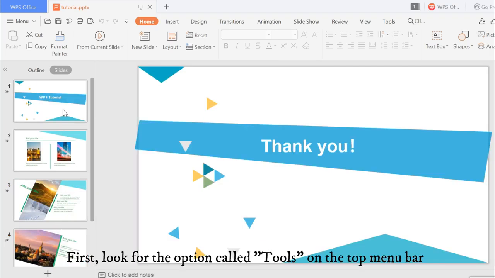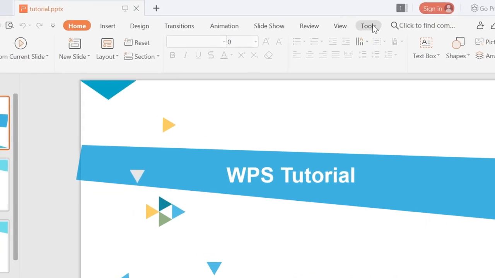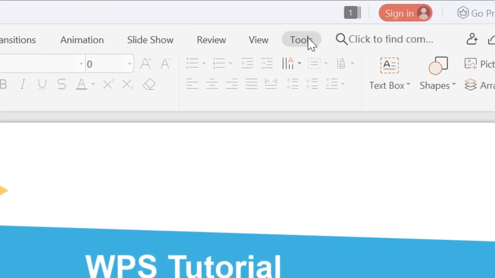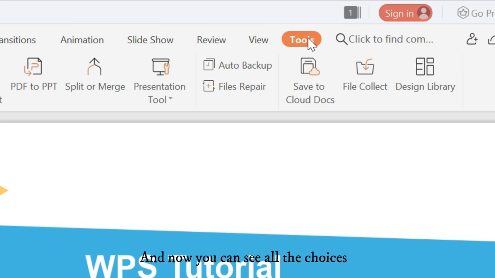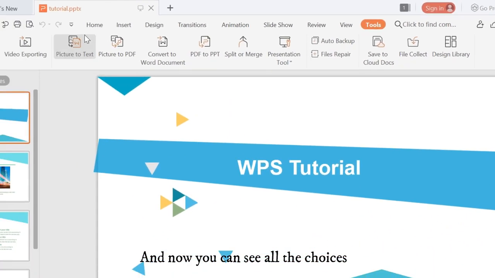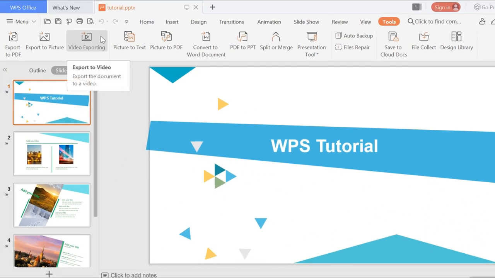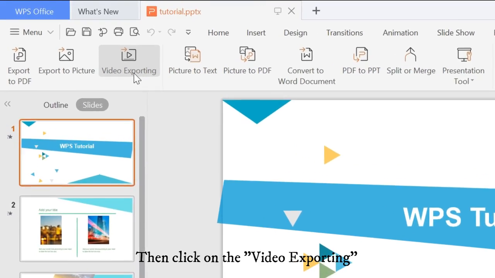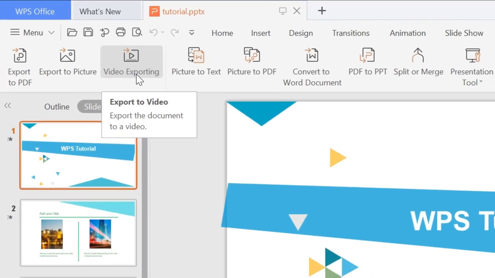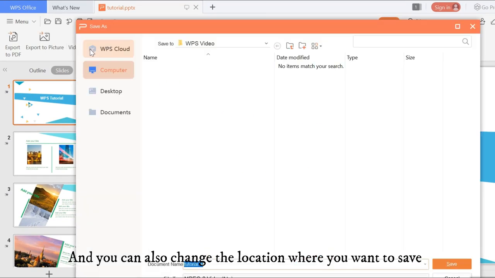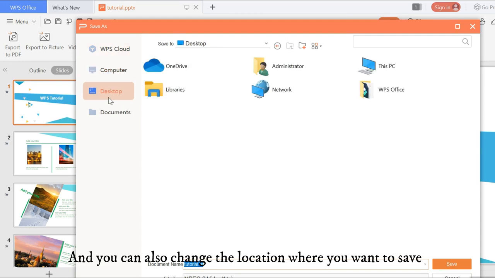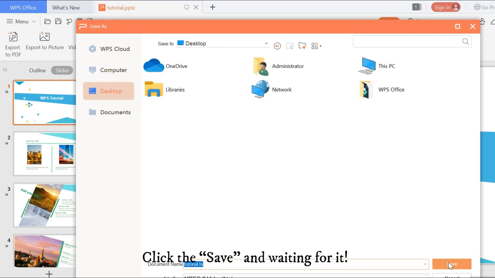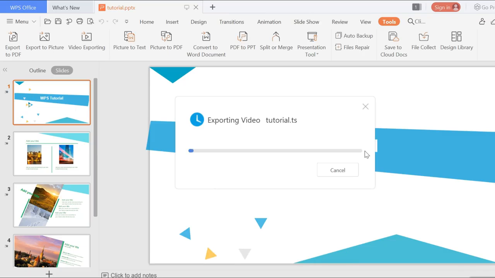First, look for the option called Tools on the top menu bar. Click on it. And now you can see all the choices you can use under the Tools bar. Then, click on video exporting. And you can also change the location where you want to save. Click Save and wait for it.